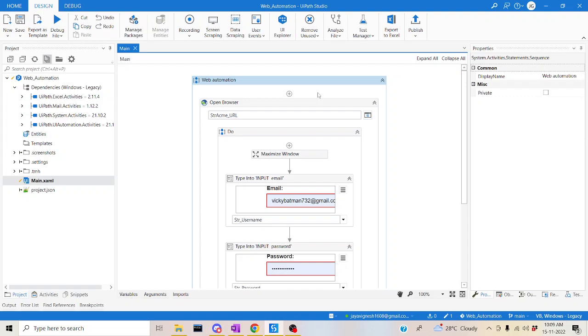Let's start rebooting work using UiPath. And today I'm just going to cover some prerequisites which need to be taken care of in web automation and recording.